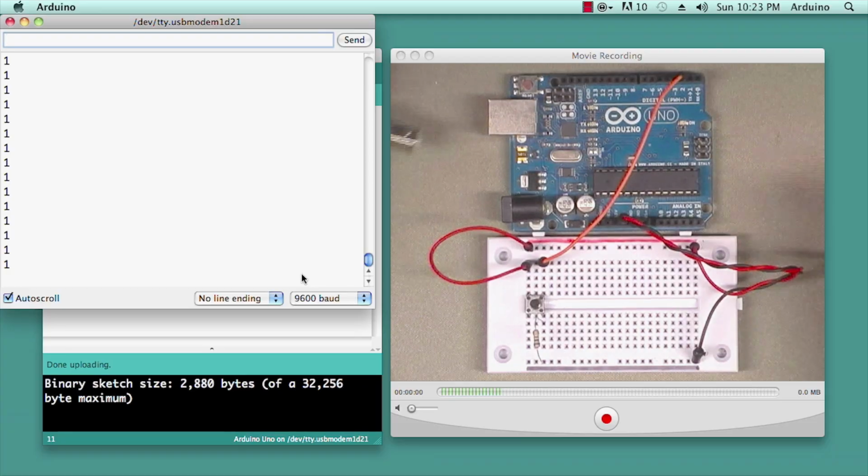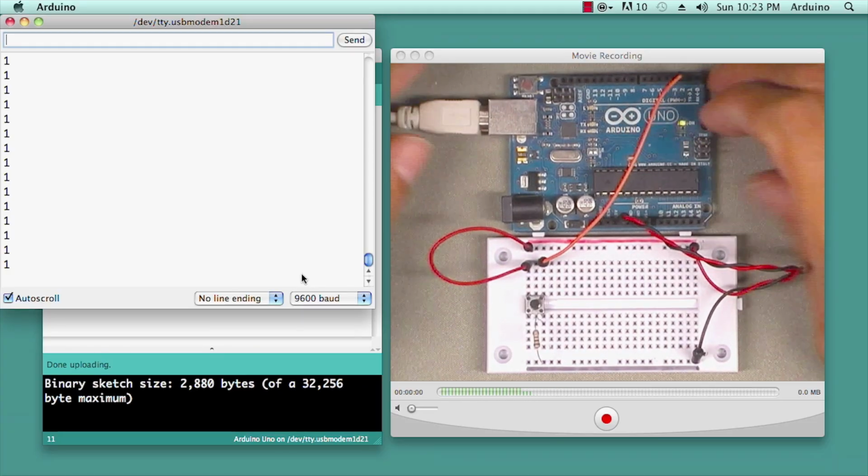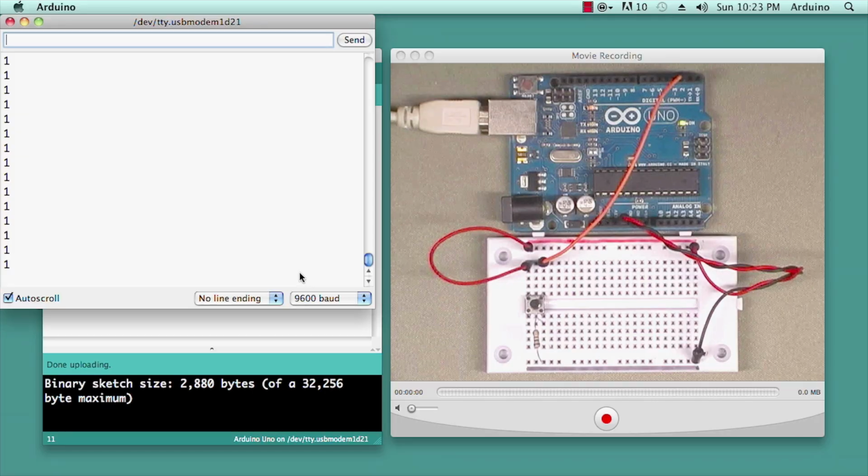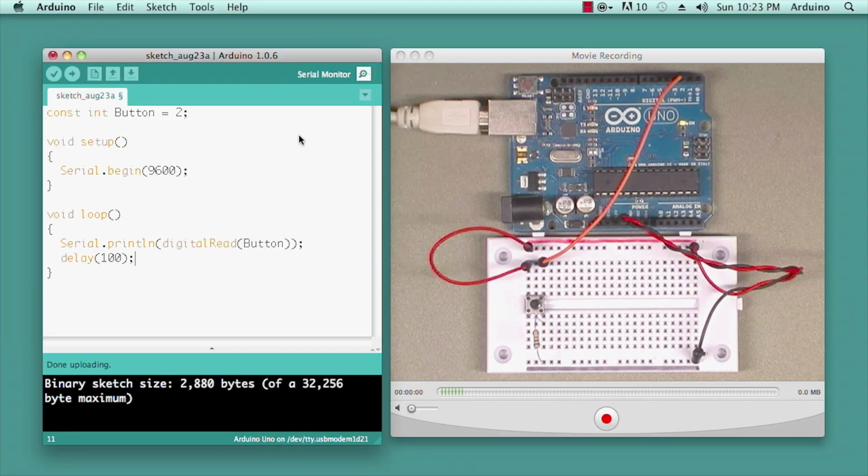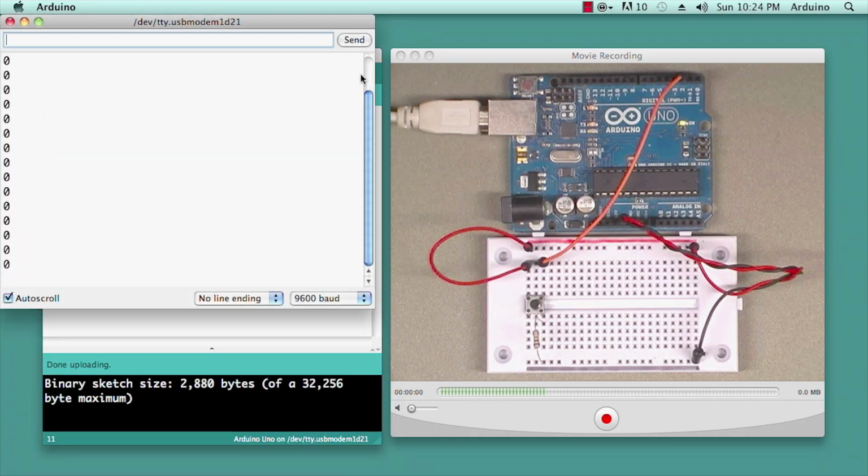All right, let's plug it in and see what we get. So we're going to run exactly the same code for now. And I will actually close the window so we can see the code again. So constant integer button is assigned 2. In setup, we do Serial.begin at 9600 baud. And then in the loop, we Serial.println a read of the button and then delay for 100 milliseconds before we do it again in an infinite loop. So I'll upload it again just for fun. And then we'll run it with the serial monitor.